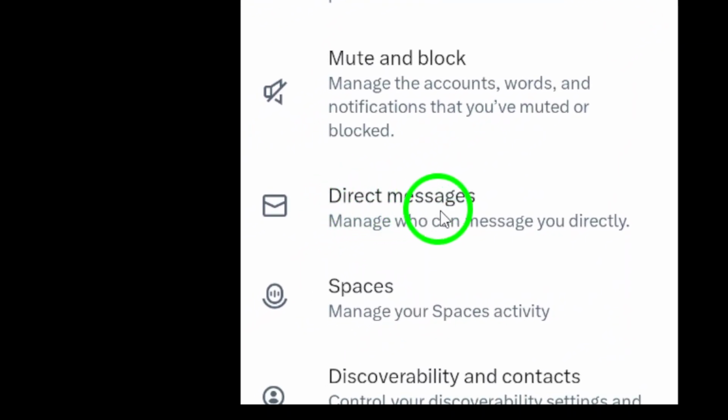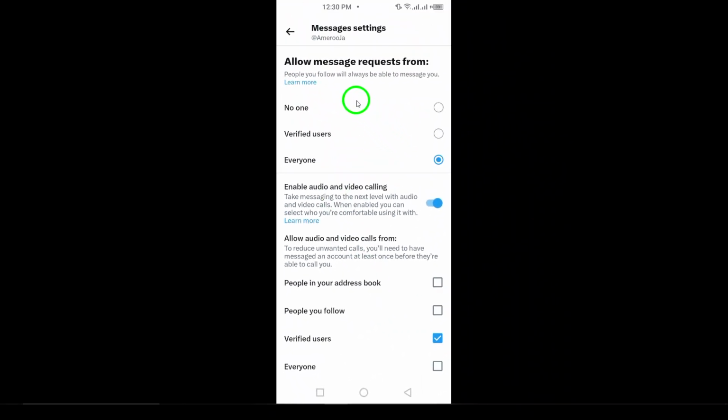Next, look for the option labeled Direct Messages. This is where you can manage how you receive messages from other users.